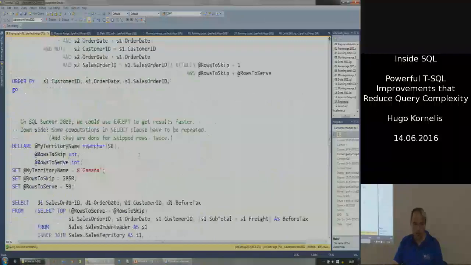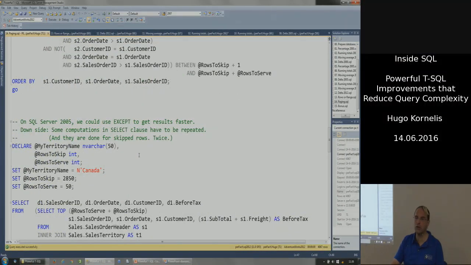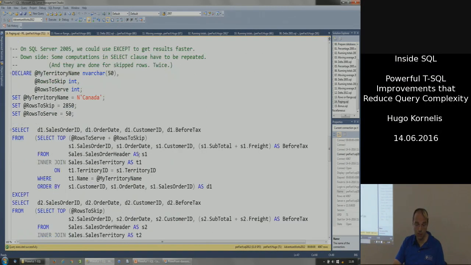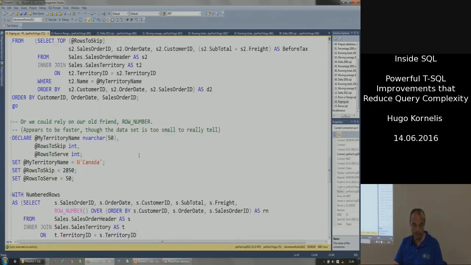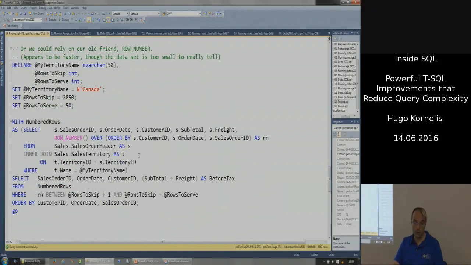On SQL Server 2005 and SQL Server 2008 we could use except, but again it's complex, we have to duplicate a lot of logic. Or we could use row numbers. I couldn't really determine which was faster, I didn't have enough data.